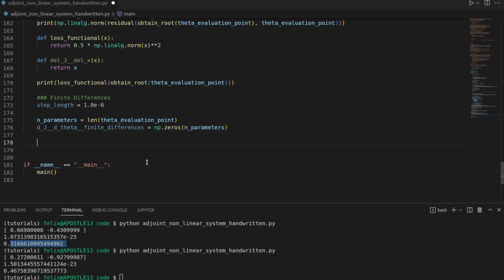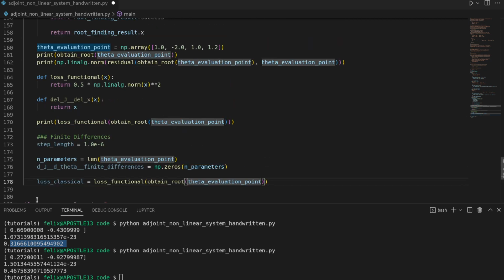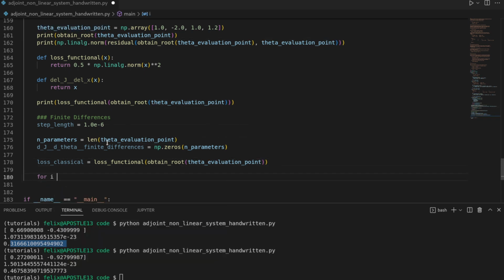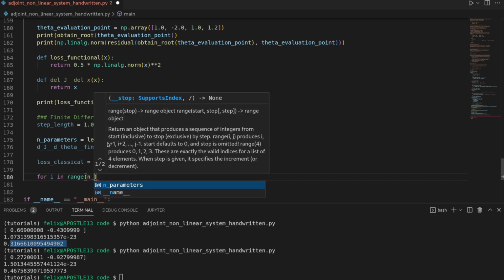Then I also want to pre-compute the classical loss. And by classical loss, I mean the loss for an unaugmented theta vector. And I want to pre-compute that because we will then do an iteration over all the entries, and this obviously does not change. We're fine with computing it once. So let's do loss functional on obtain root and then the theta evaluation point. And I'm redoing the computation here because later on I then want to do a timing, so I want this to be part of the timing as well. Well, then let's do our main iteration for saying for i in range of n parameters.